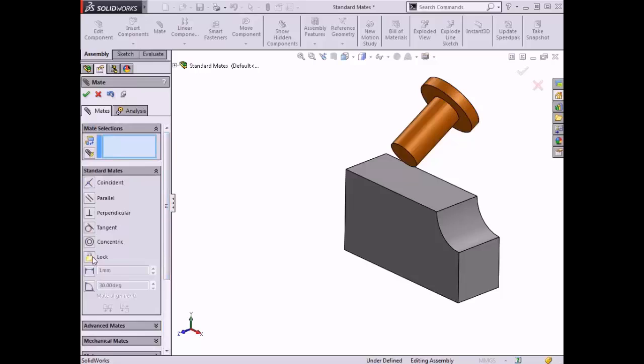I'll choose the Lock Mate option in the Standard Mates box, and I'll select both components in the Graphics area. Now these two parts cannot move or rotate, which I can verify by trying to click and drag the rivet in the Graphics area. Solidworks also displays the message, "The selected component is fully defined. It cannot be moved." This completes adding the various types of standard mates, and I will click the green check to exit the mate tool.